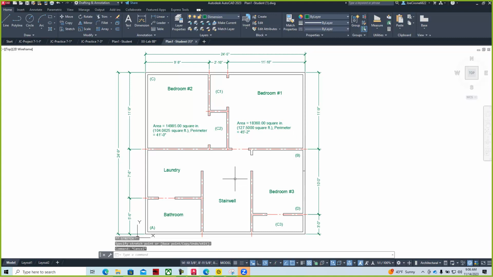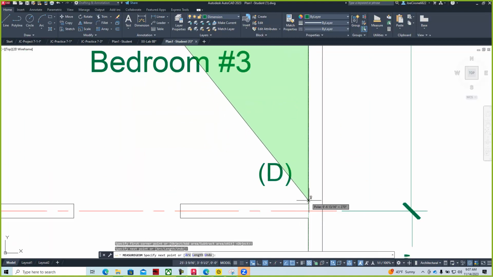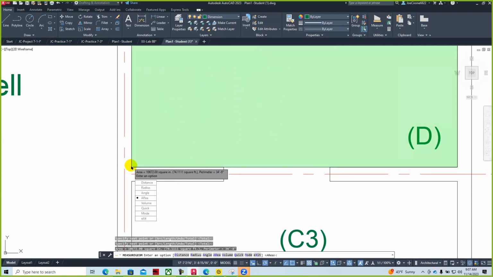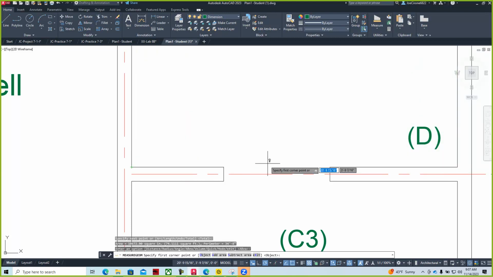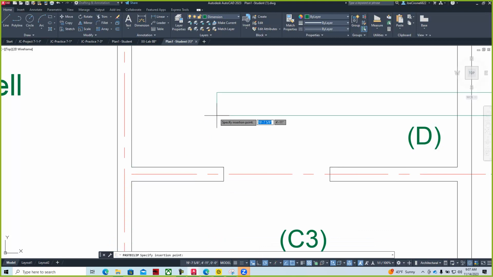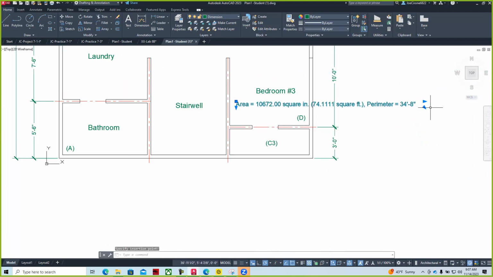Hit escape. And then the third bedroom, we'd measure the area on. And we get 74.11 square feet. Again, I'll hit the F2 key, copy and paste that. Control C, Control V, place that in the room.